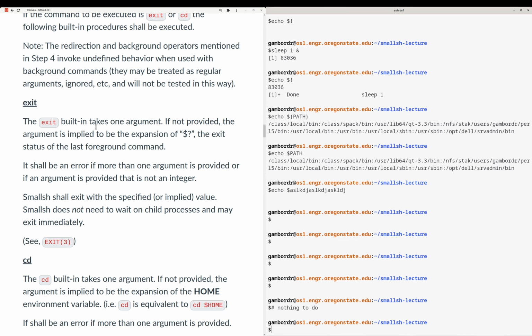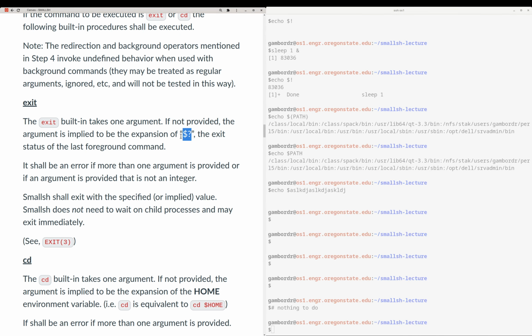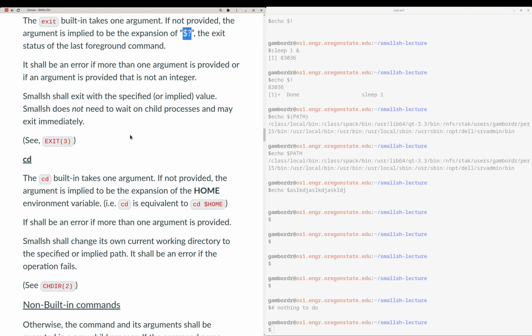The exit built-in will take one argument. If an argument is not provided, it's implied to be the expansion of the status special variable from the last foreground command. If more than one argument is provided, or if the argument is not an integer, it will be an error, so you print a diagnostic message and you return to prompt for the next command.